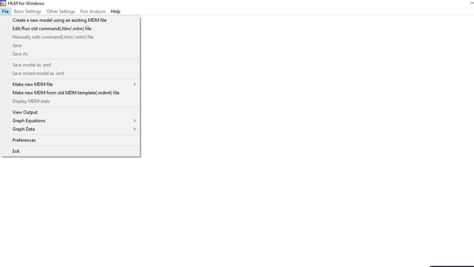And what we have to do is first say, okay, I need to make a new MDM file. So the data are basically integrated into a multivariate data matrix file, and then the analyses proceed from there. We can either create a new model using an existing file, or we can make a new file. And so we're just going to start off by making a new file. So what that means is I have to import the data from SPSS or whatever program into HLM.